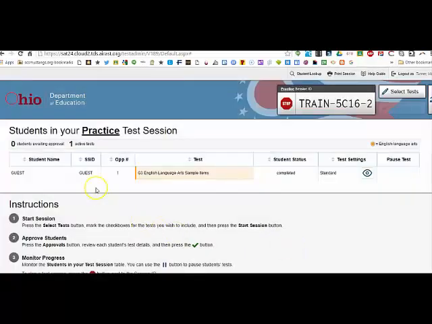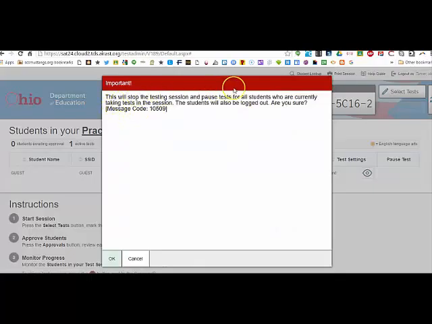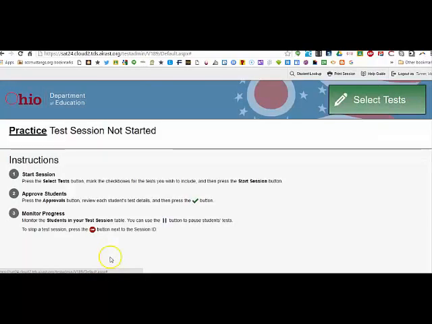As the teacher, once the student has completed their test and submitted, I now see that they are at a completed status. So you want to make sure that it says completed before you end all of your tests. So once that has happened, you can click the stop button up here, and it's going to tell you it's going to stop the test, make sure all your students are finished, and I'm just going to click OK. And then I'm finished with our test session.